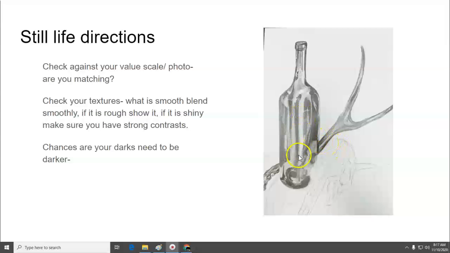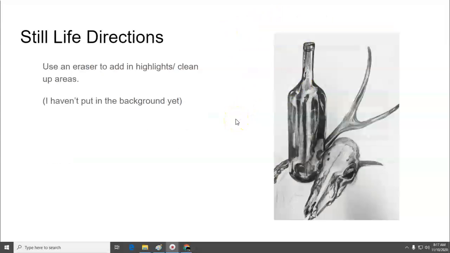Notice in the bottle that there is a reflection of the skull and the antler. Make sure you're checking your textures. The glass on the bottle is smooth. The antler has some grooves on it, and the skull is different. So at this stage, a lot of times your darks need to become darker. And if you see mistakes, fix them. This could be a paper adjustment mistake too. You can see how the paper's slanted. But here the bottle is fixed.